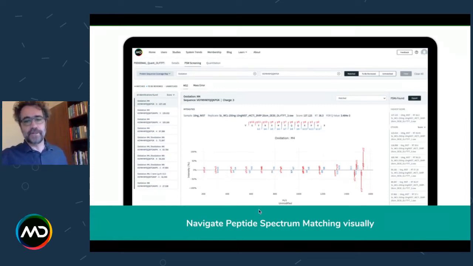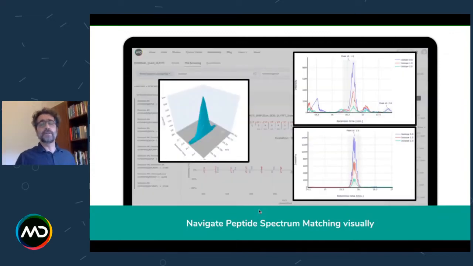But of course, MS2 spectra is only one part of the story. And so we also provide other visualization to gauge the validity of the identification and the quality of the MS1 feature. So, for example, we show you the three-dimensional plot of the MS1 feature from which the PSM originates, and the two-dimensional chromatogram view of all the isotopes that we detect, always trying to facilitate the comparison between the modified and the unmodified species from your peptide sequence.